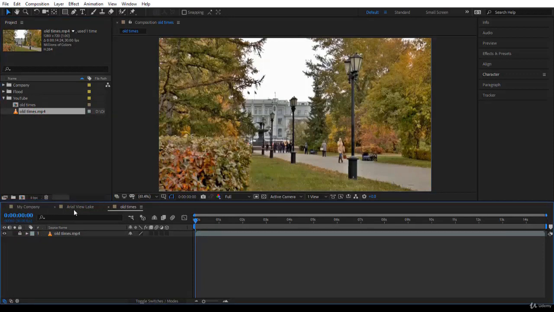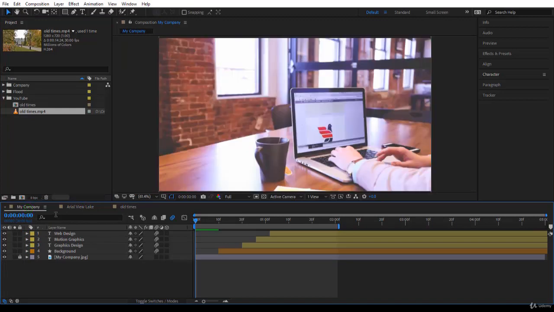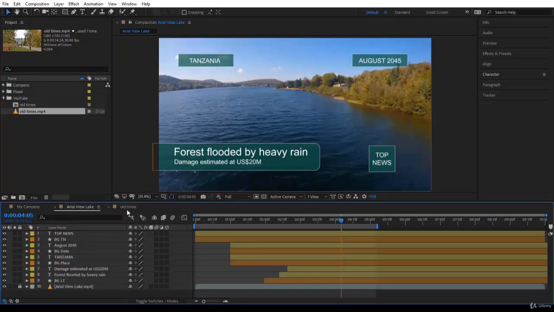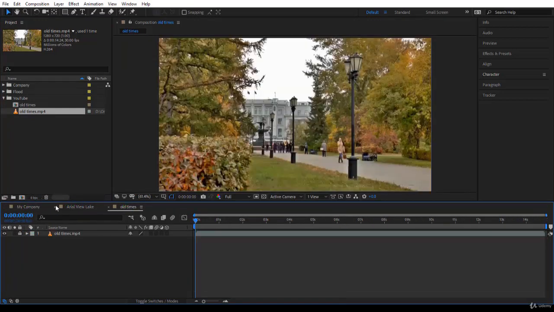Now notice here I have two other compositions for the projects. I do not want them here. I want only old times. What you can do here is start clicking on the X for close. But sometimes you will have like 10 or 15 of them. You tried, you did a lot of projects. So you don't want to click on each one of them.